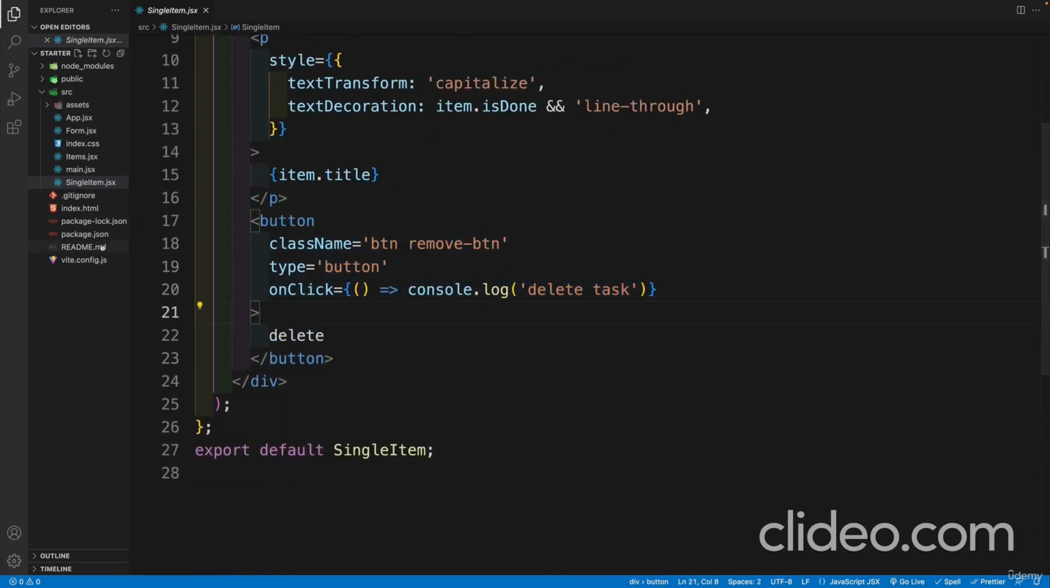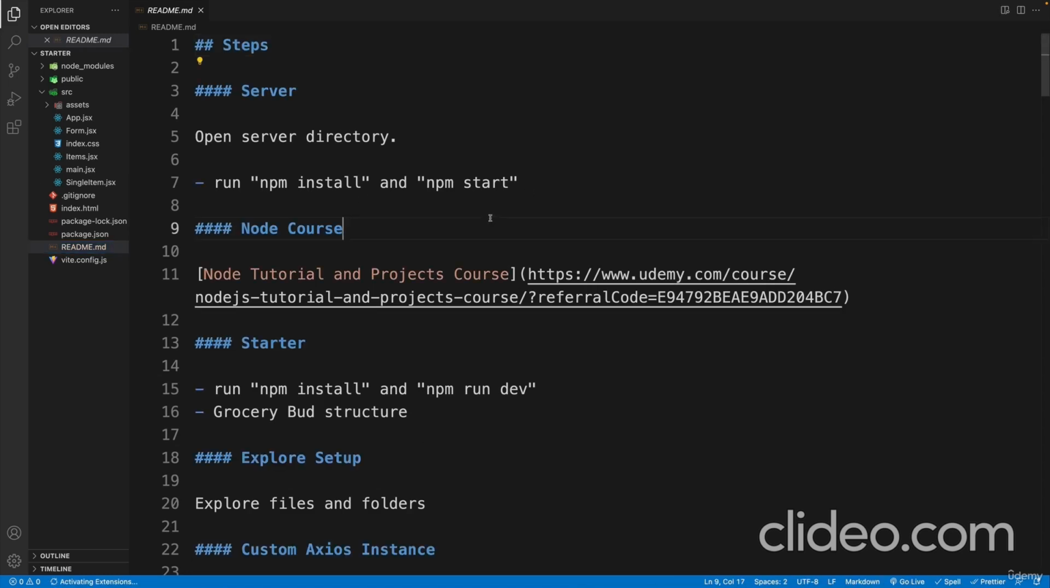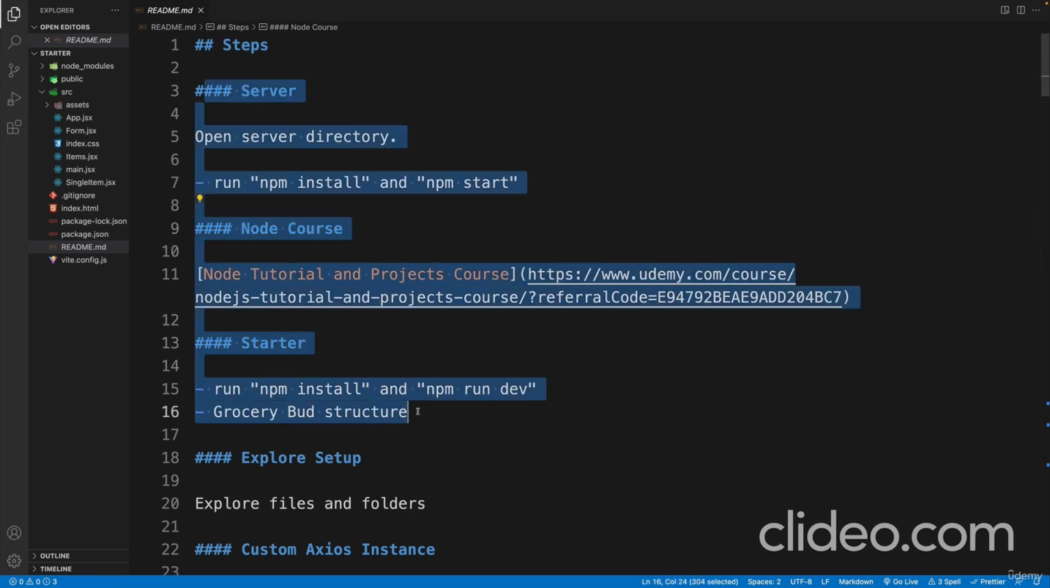And of course, there's also a README where you'll find all of the steps. And one thing that I just want to mention, if you're interested in learning how to build the server, which we're going to use all throughout the section, we cover that in my Node tutorial and projects course. And with this in place, I believe we have covered pretty much the first 4 steps. And up next, we can start working on our front-end application.